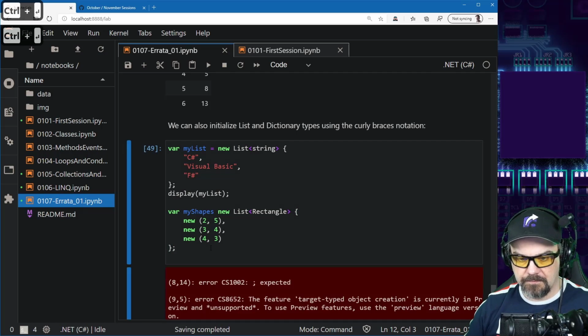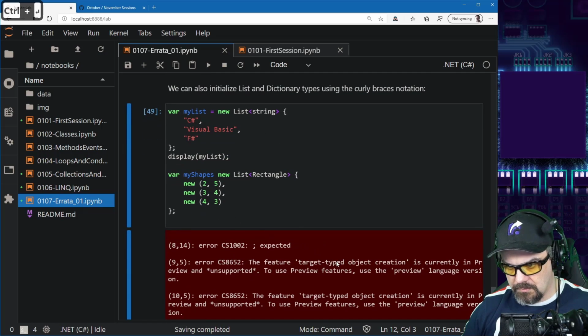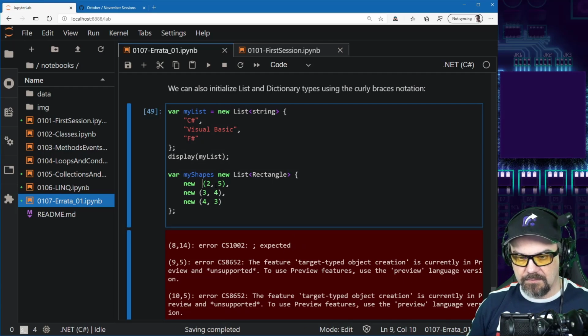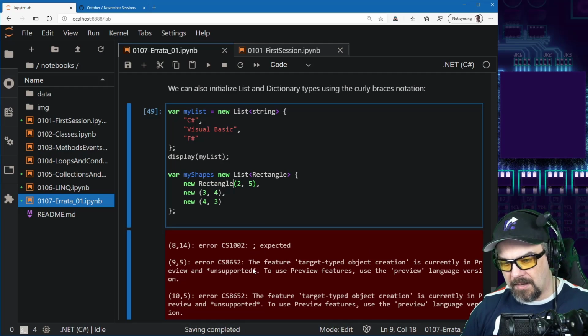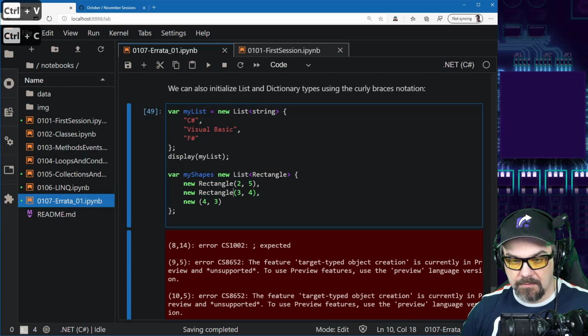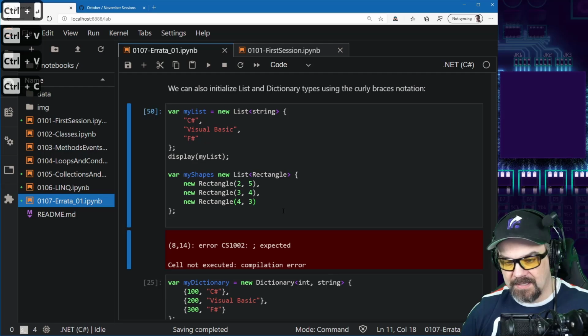Forgot the... No, target typed object is in preview and unsupported. Ah, rats. So we actually have to specify this. This is a problem with the interpreter being used by Jupyter Notebooks. So I'm just going to copy and explicitly say new rectangle.